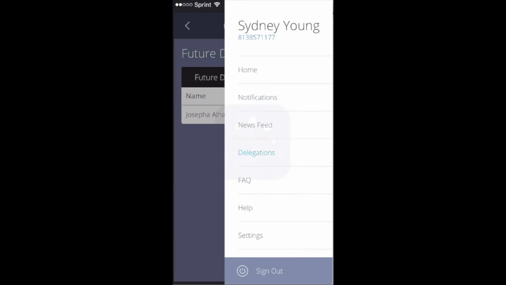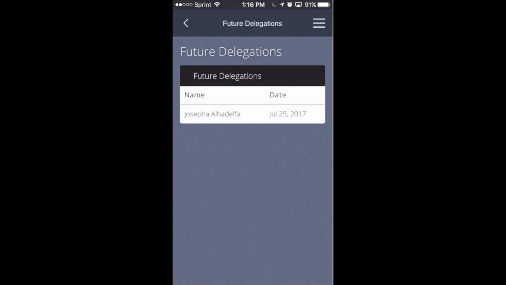Delegations. This is going to show you future delegations scheduled to you. You can see that for July 25th, 2017, I'm expected to pick up this child, Joseph. So he's not going to show up in my app right now, but on July 25th, when I log in, he will show up on my home screen as being someone who I'm able to announce for and pick up. Right now, he won't show up on my home screen, and the day after July 25th, he won't show up because I'm not currently authorized to pick him up on those days.